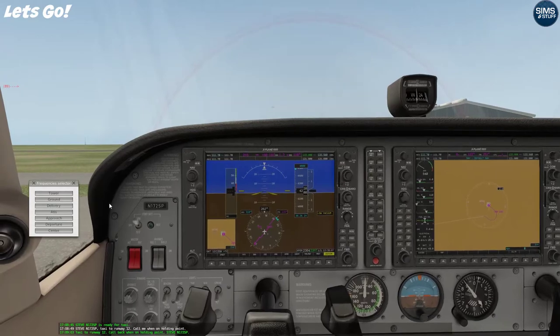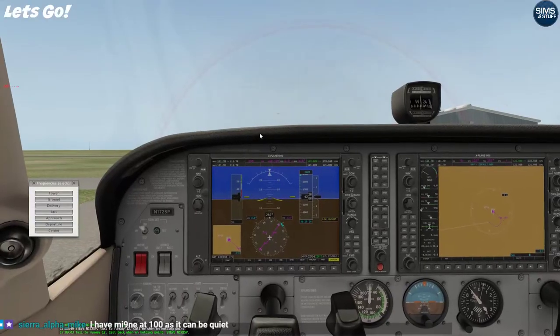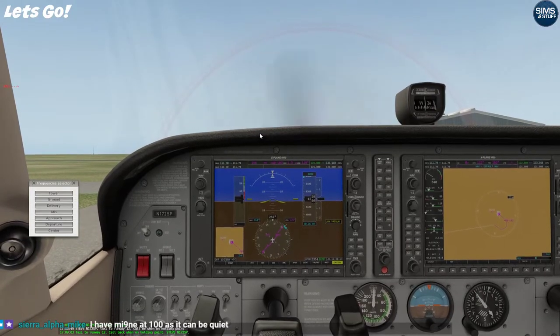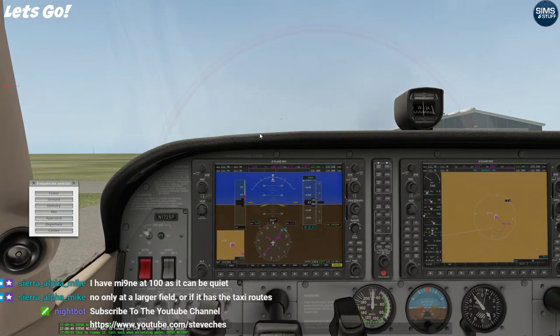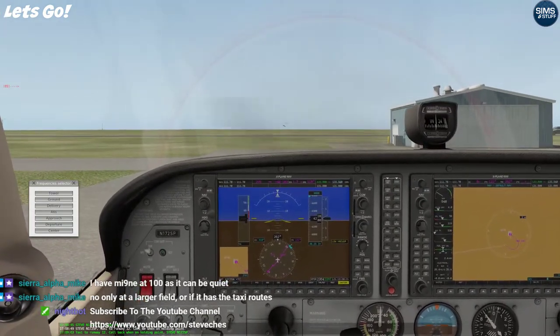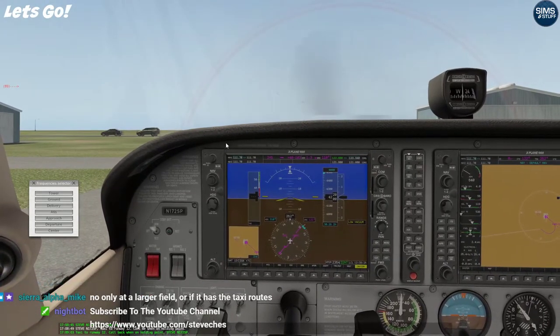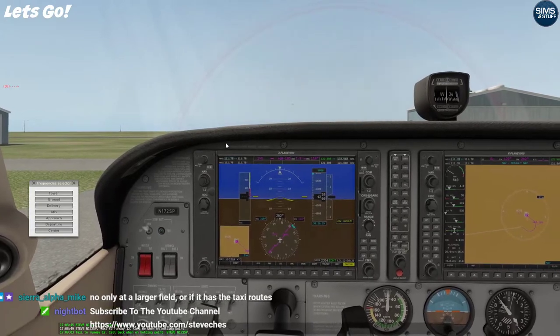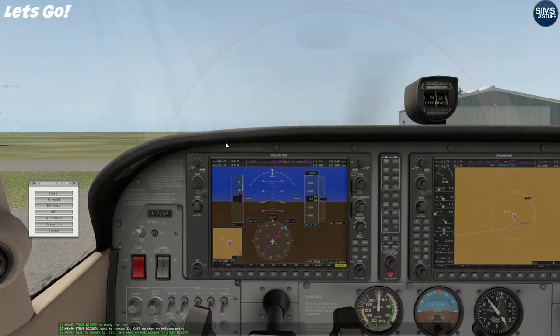Does it not reverse taxi route? Okay. Well, I don't really want to take off again. At least I know now how to actually do that. That's cool.